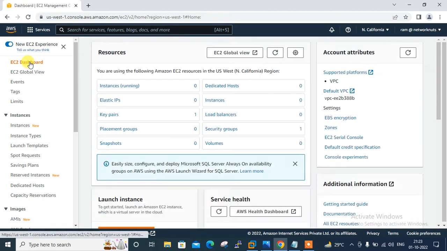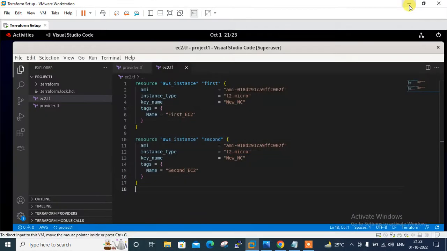Okay, so now I'm back on my EC2 dashboard. Let me refresh. Okay, all good. So going back to the screen, see, tag is equal to name first_EC2 tag. So this is the tag.